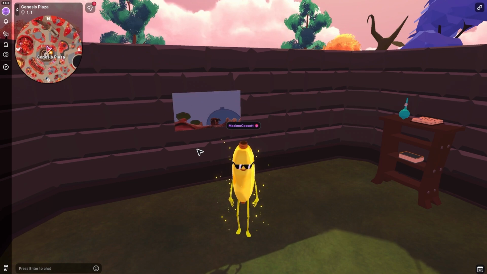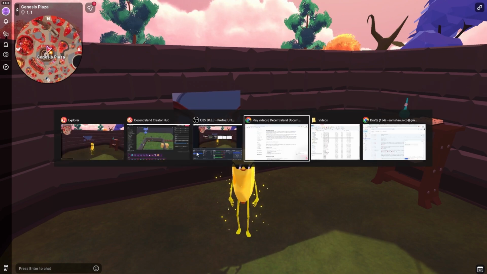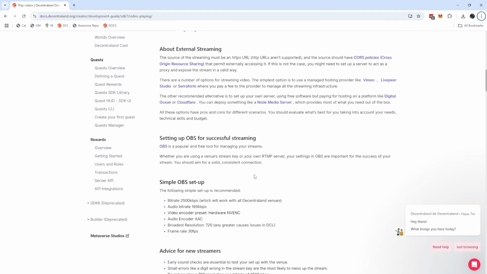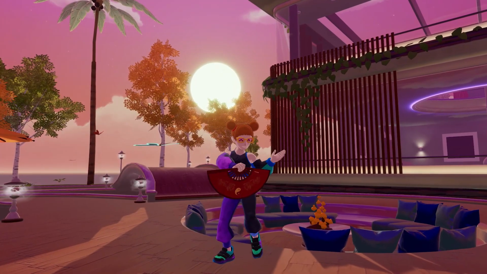I can also live stream to this video player smart item. In the documentation there is extensive information and best practices about how I can use OBS for this streaming. And there's also a few other options that are described here in the documentation.